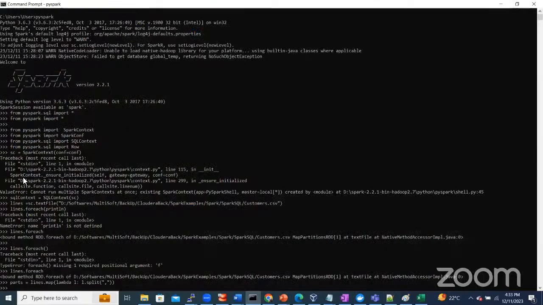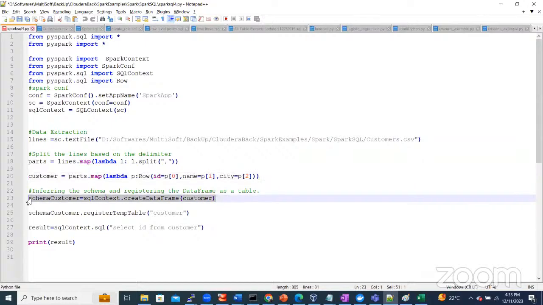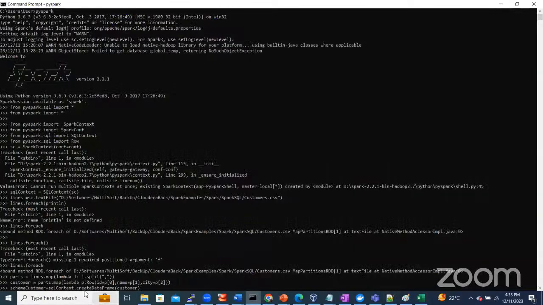Now this is customer identity. Now SQL context provides the createDataFrame function. So in createDataFrame, we can pass this RDD. It will return a customer data frame.